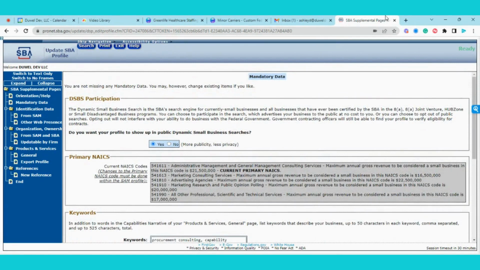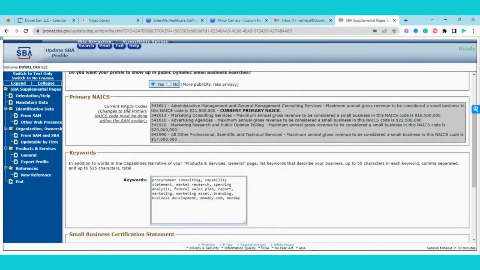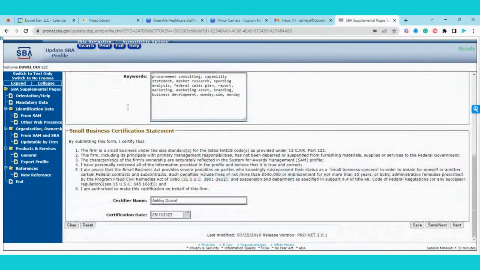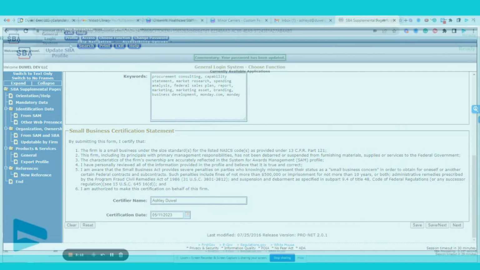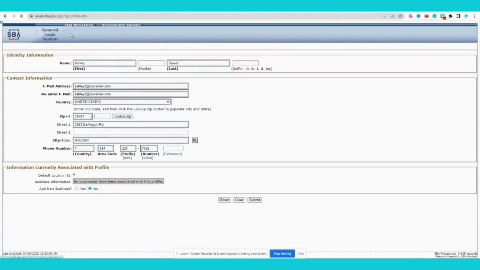Thank you so much, and I hope this was helpful to capture the difference in the process and making sure that everyone can update their dynamic small business search profile. Remember, this is how, in a lot of cases, the government and prime contractors will find you when they're looking.